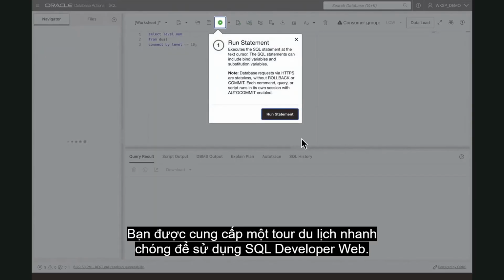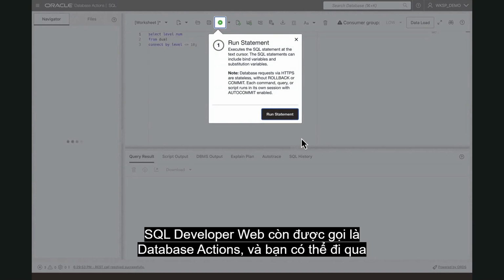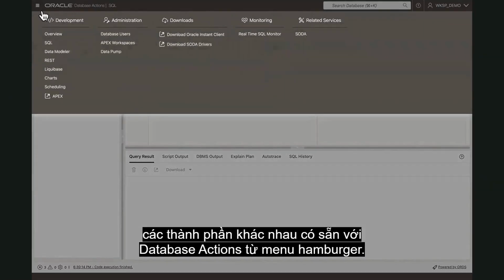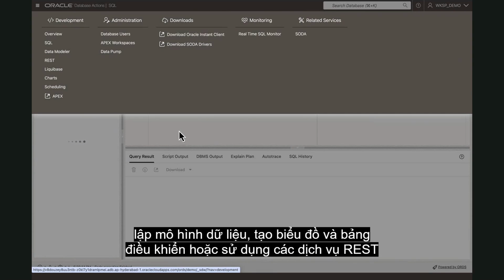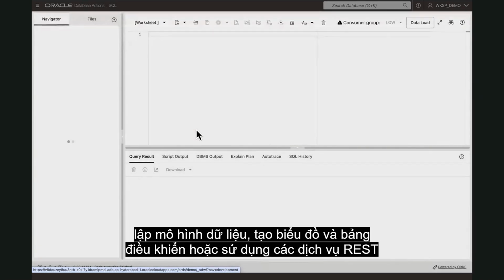You are provided with a quick tour to use SQL Developer Web. SQL Developer Web is also called Database Actions, and you can go through the various components available with Database Actions from the hamburger menu. Along with running SQL and PL/SQL statements, you can also use the data modeler, create charts and dashboards, or use auto REST services.